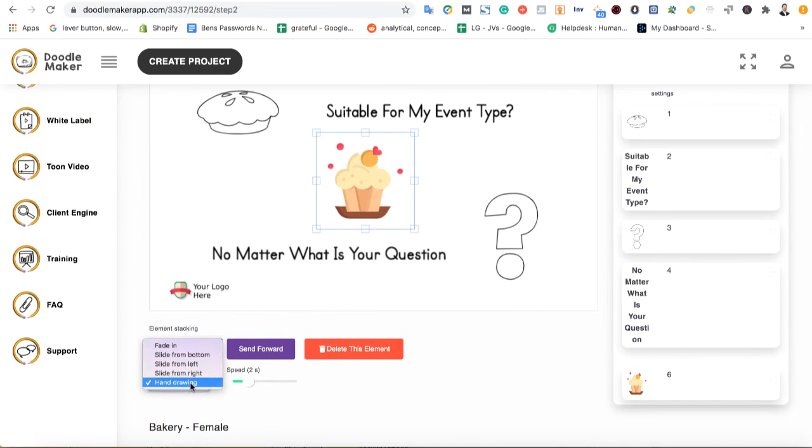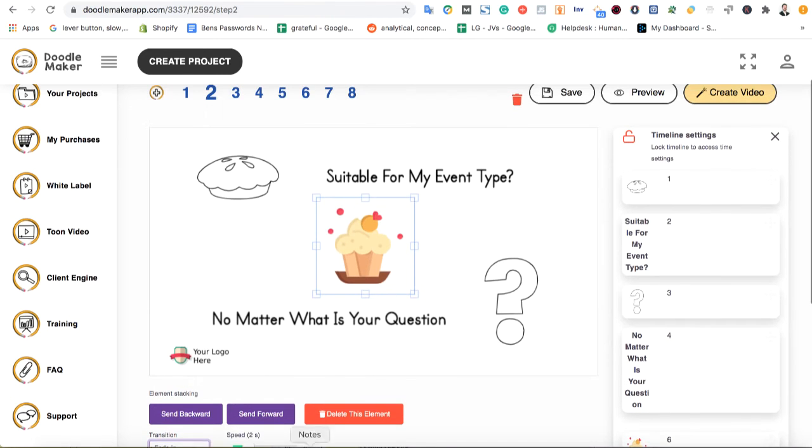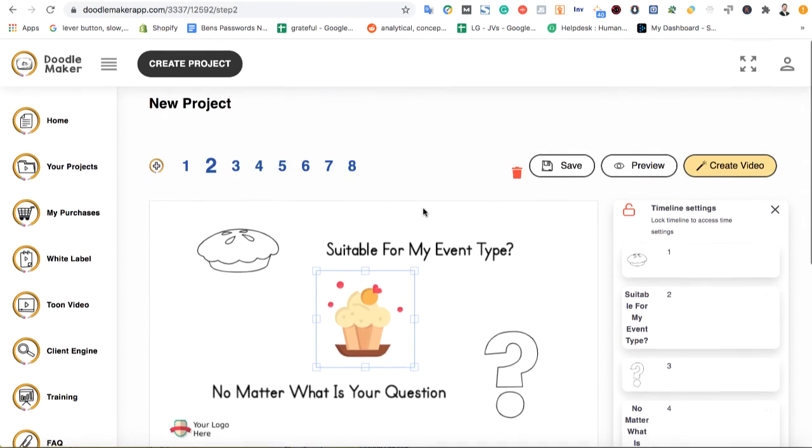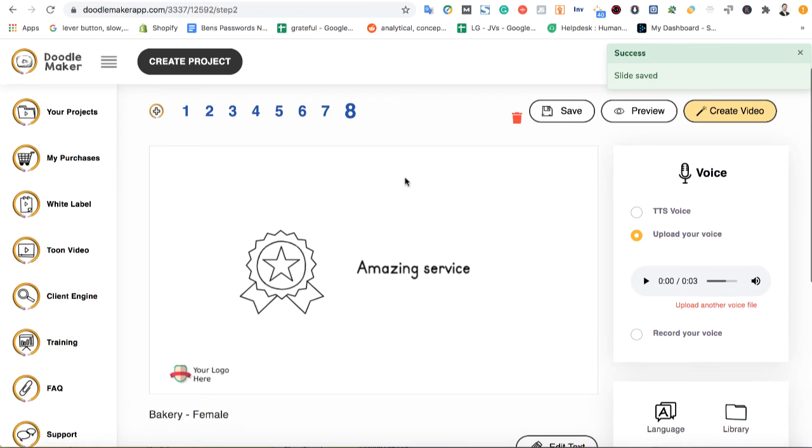But instead of just having a hand drawing, we can actually have it slide in from the right, or we can have it fade in. So this is good. Instead of having everything hand drawn, maybe one element will be a slide in, and then the next element will be hand drawn again, and the next one will kind of fade in. So that really keeps the attention of the person watching the video, right? Instead of just everything being exactly the same. Then we'll go through here all the way to the end.